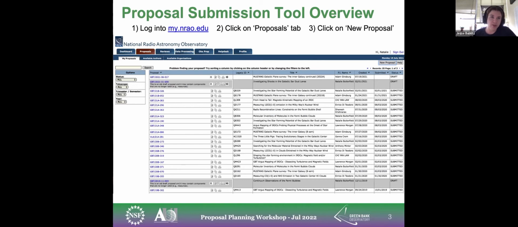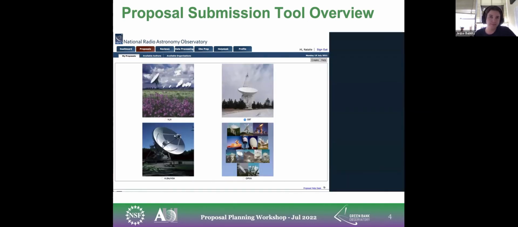And if you want to start a new one, you can choose the top right corner, or you can click on any of the past proposals to look at them. So once you create a new proposal, you then have to select which telescope you want to use. In our case, that is the GBT.